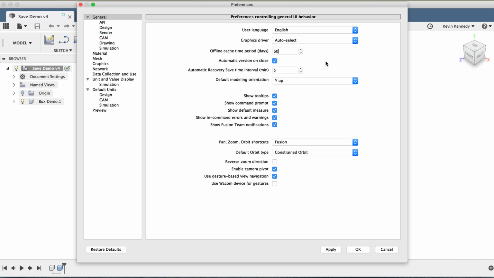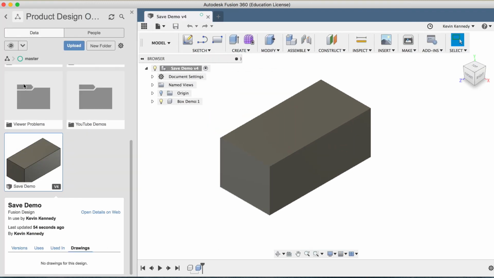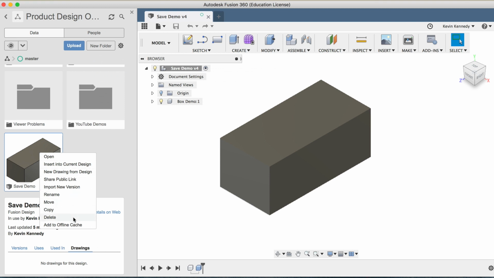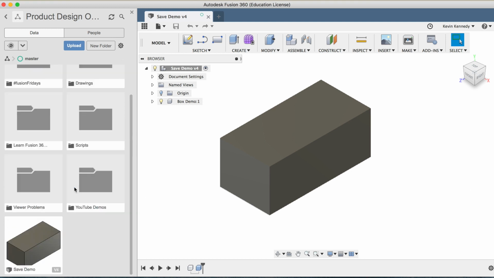Now, one last tip here before we end this video. You can also cache certain files to ensure that they're available locally. So if you haven't worked on a file for 15 days, then I may want to make sure it's available if I know I'm going to be working offline tomorrow. If I wanted to make sure that this box we just created was an offline cache, all I have to do is simply open the data panel, right-click on the box file, and select Add to Offline Cache. And you'll notice that it will have a little loading spinner to show that your file is being cached to your local machine.